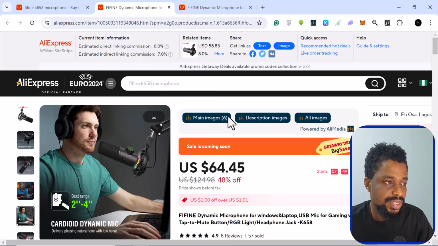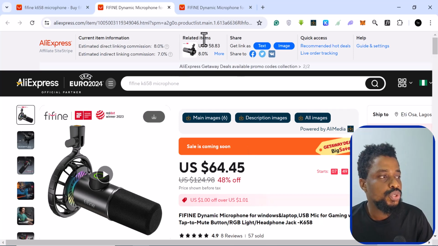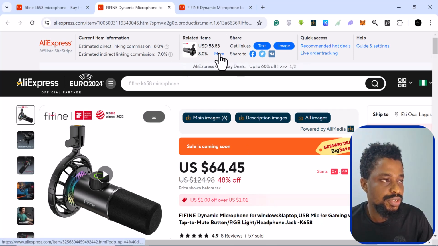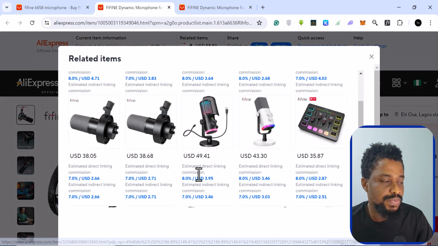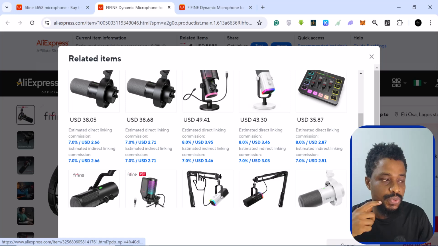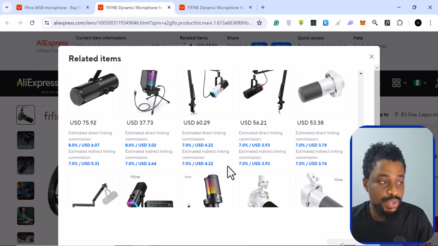Direct linking, you send them directly to this page. Indirect linking, they didn't land directly on this page, but they sort of bought. So you can see our commission here. You can click on more to see similar microphones that are within this price range.